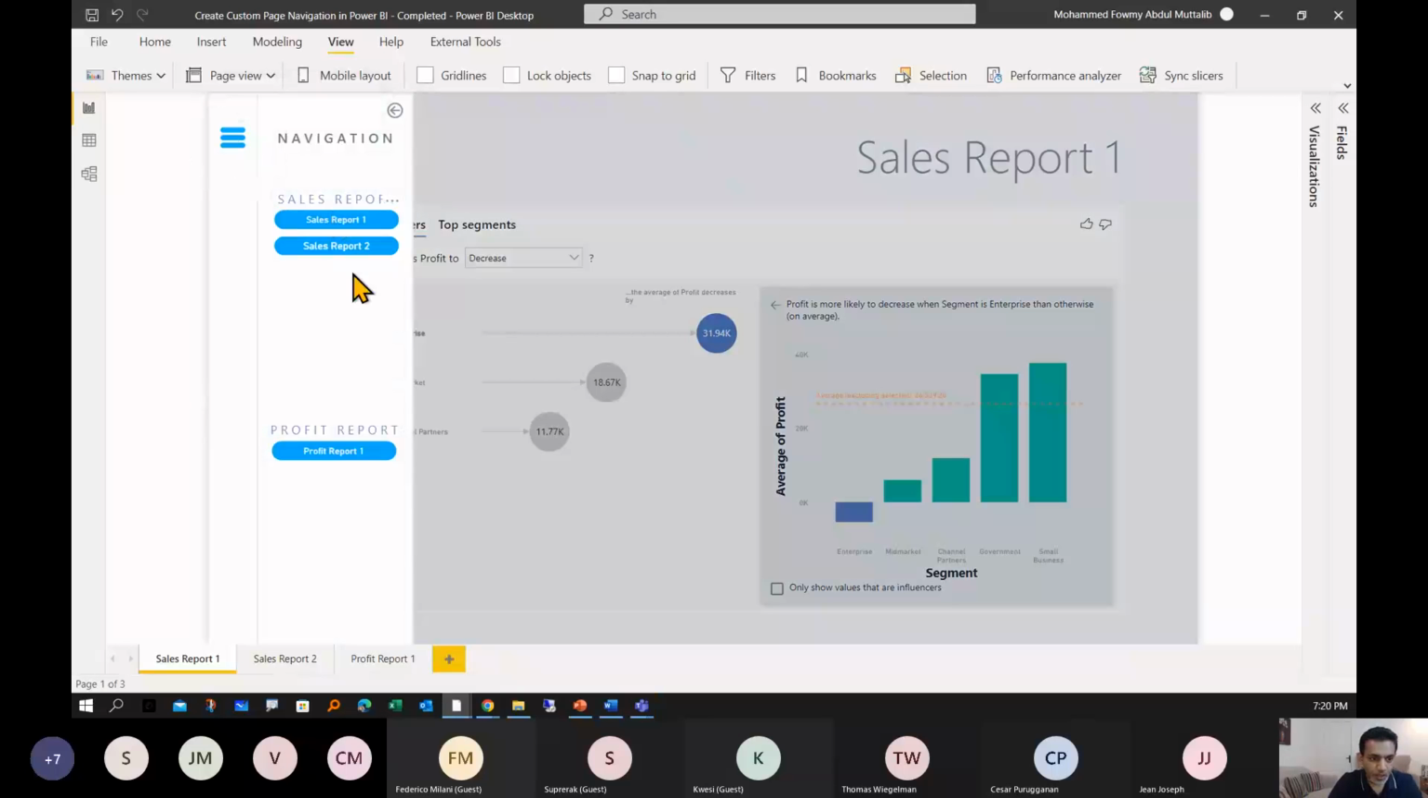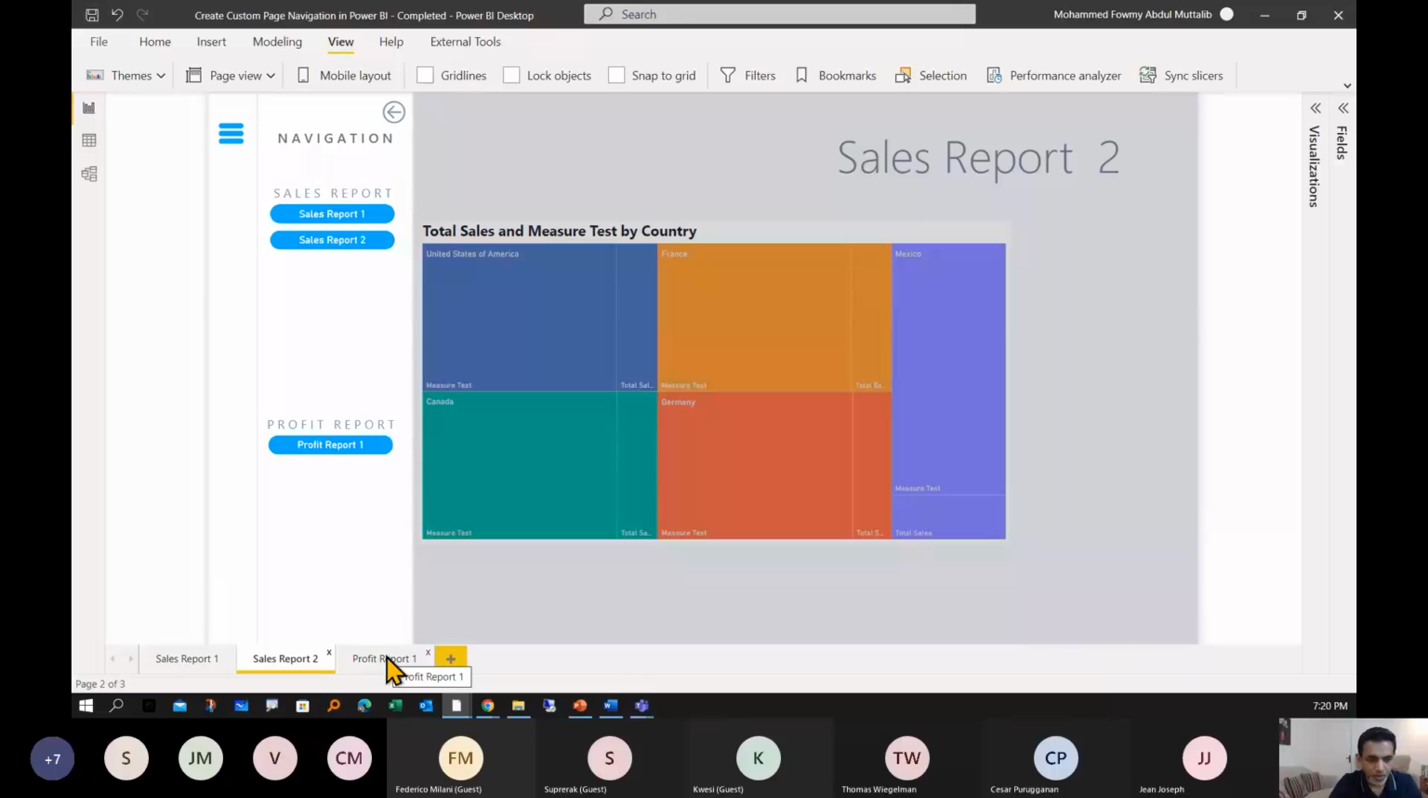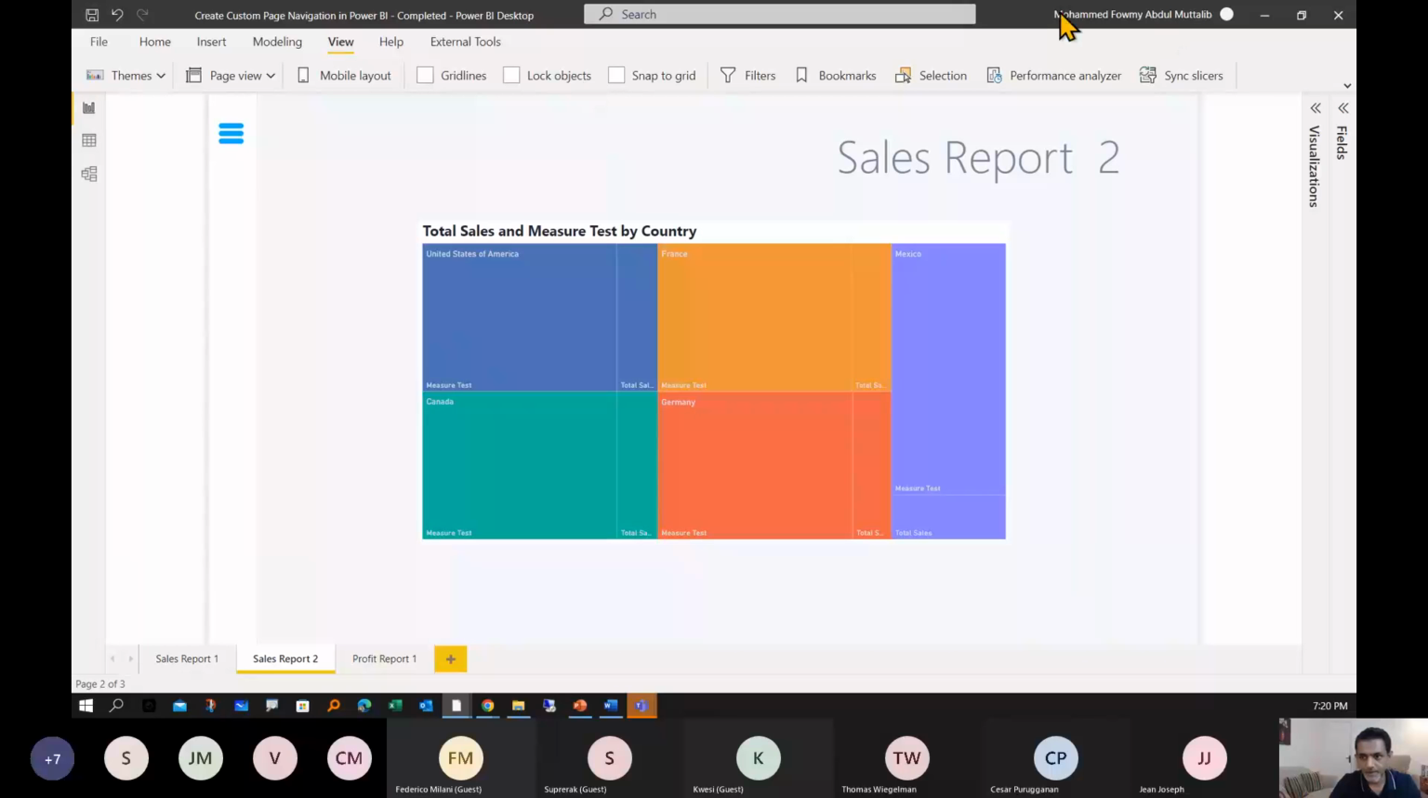And also, when you add any new pages to this, it gets added here. You need to just set up the bookmark, then you can immediately see the bookmarks appearing in all the pages. Basically, you don't have to go and add individually on each and every page. So that's what we are going to build today. So let me send this away and start with a new file.